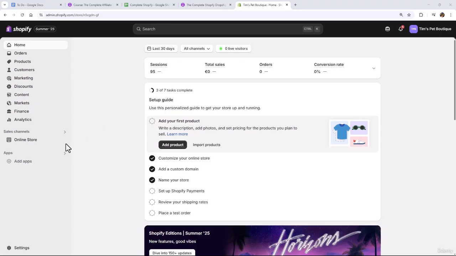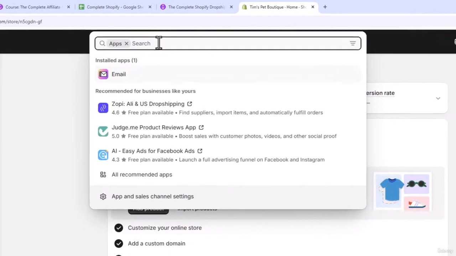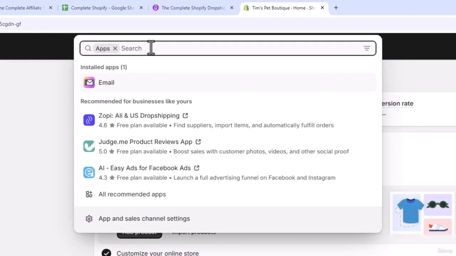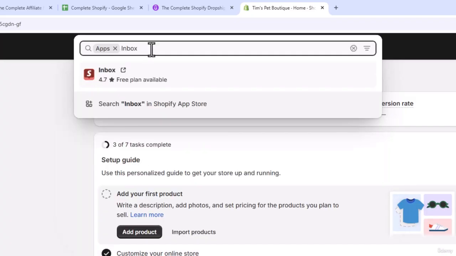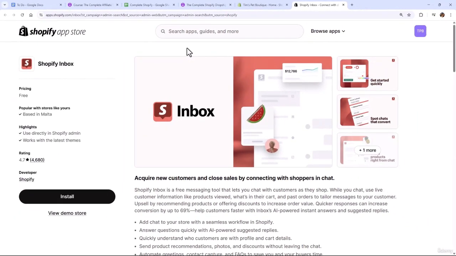So let's get started by coming down and actually clicking on Apps. And that's going to bring up this search bar up the top. And in the search bar, I'd like you to type Inbox, and then click on Inbox itself, where, as you can see, I'm taken directly to the Shopify App Store and more specifically, the landing page for the Shopify Inbox app, where you can see it says, Shopify Inbox is a free messaging tool that lets you chat with customers as they shop. Exactly what we're looking for.